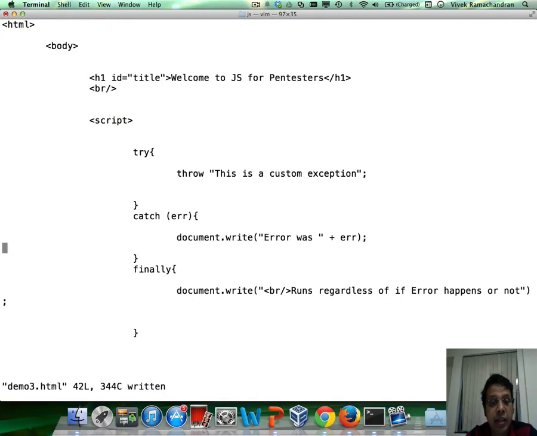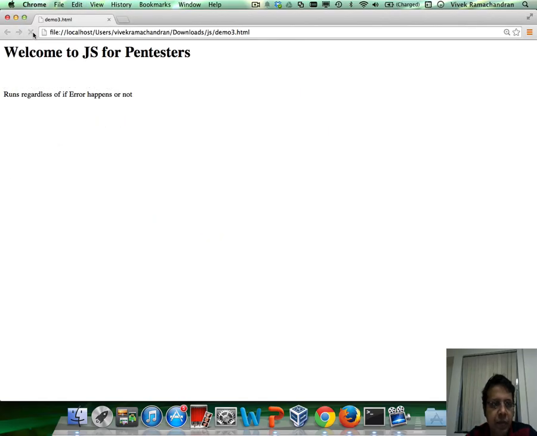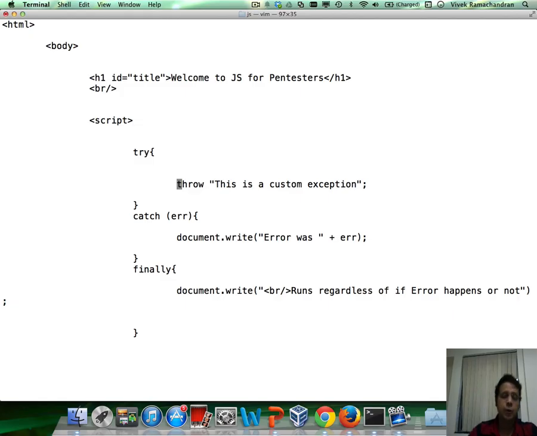And again, the finally block runs regardless of whether there was an exception or not. And we can again verify that by removing this line, refreshing the page, and there you go, right? So this is how you can implement custom exceptions.